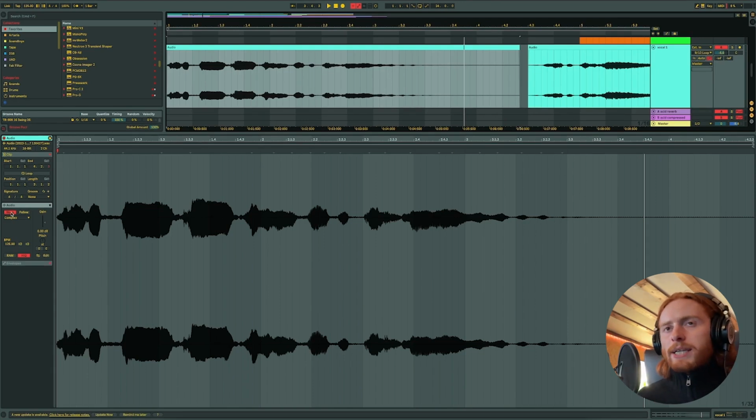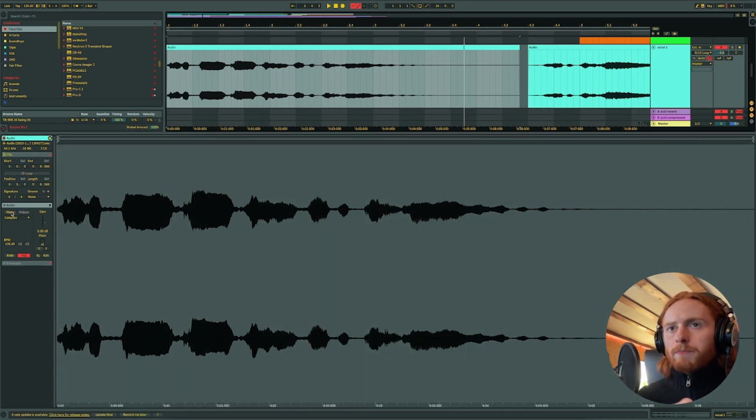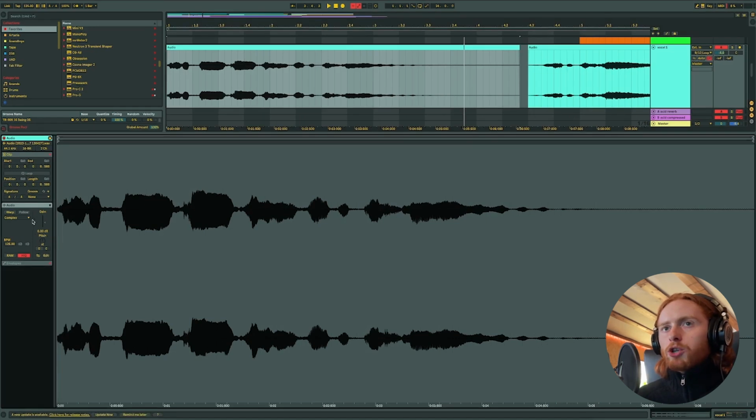So to do this now, we need to turn warping off to start with. Then we can mess with this pitch and see if that can make it lock into the beat.